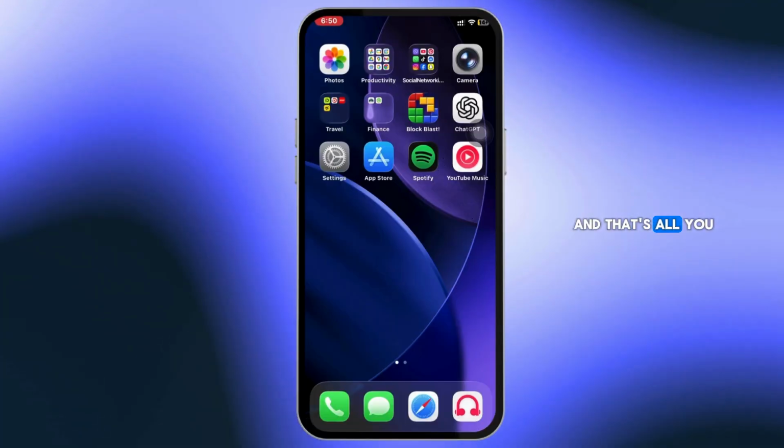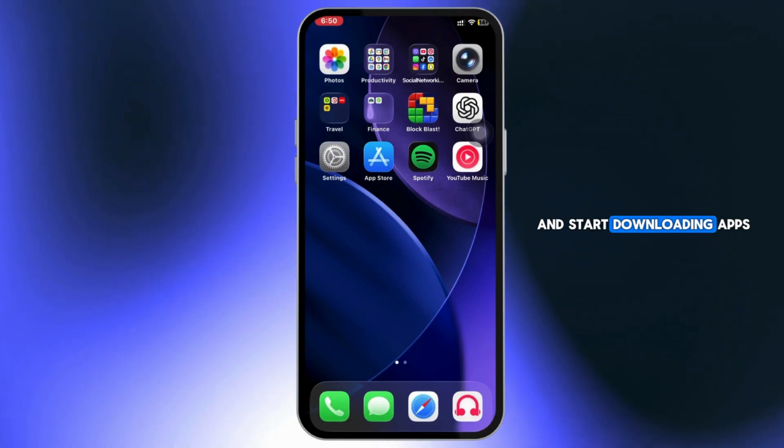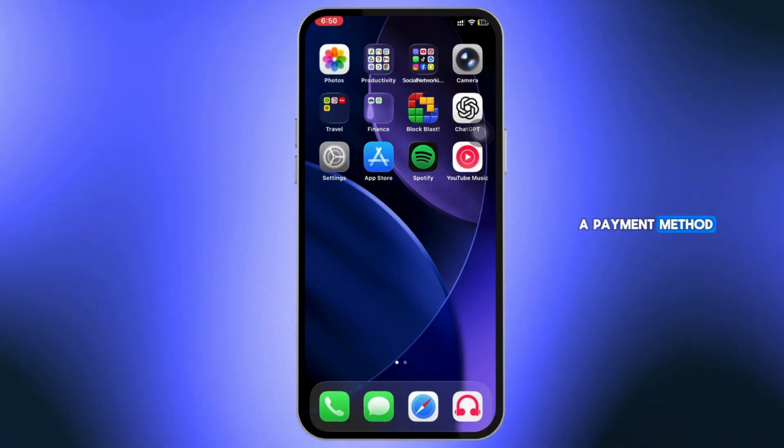And that's all. You can now open the App Store and start downloading apps without needing to add a payment method or a credit card.